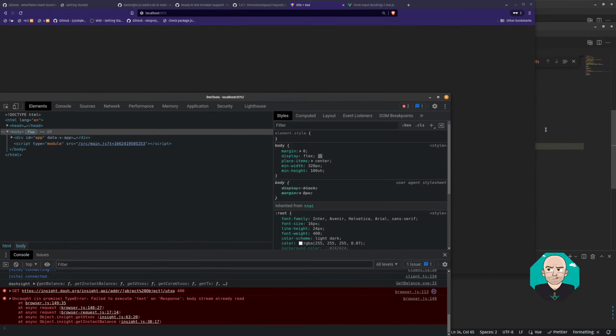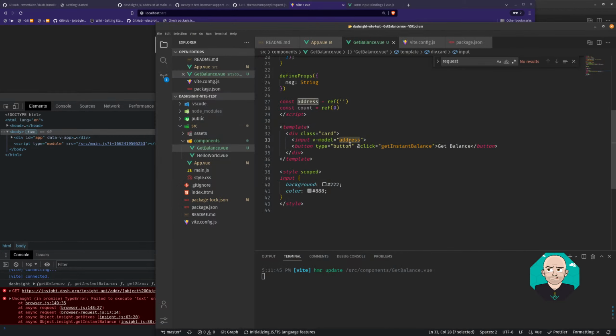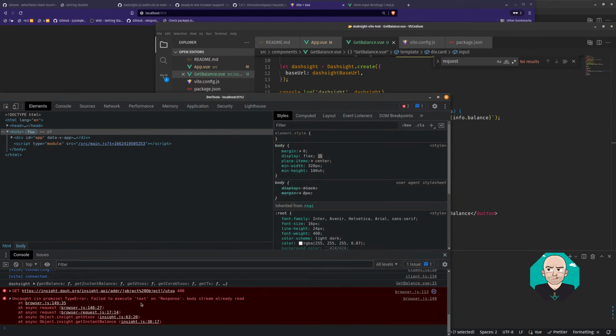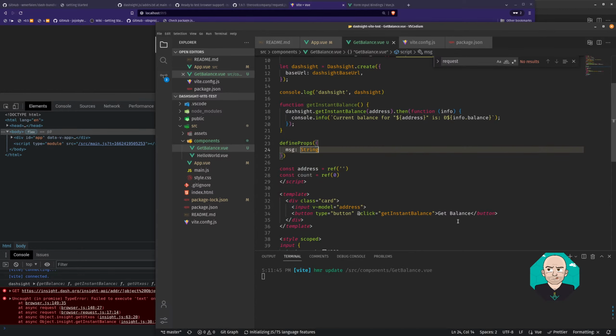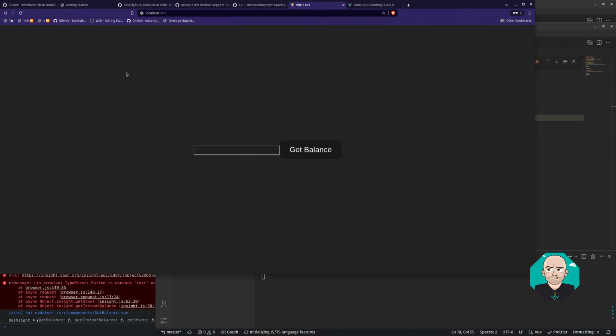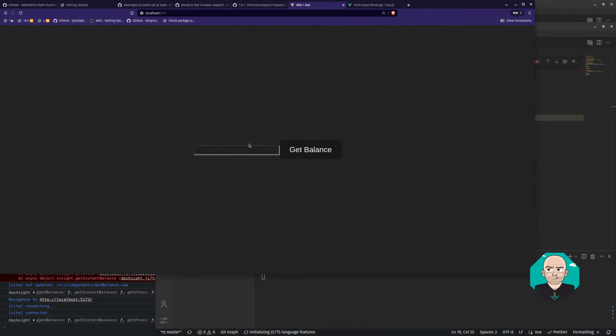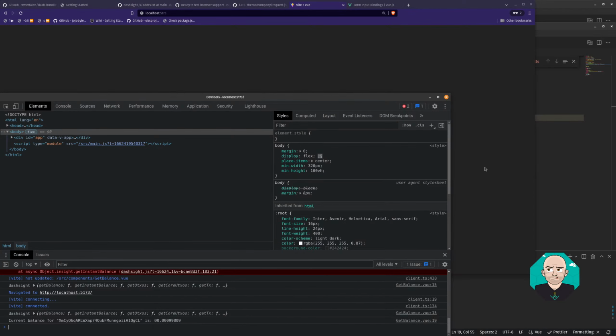Ruh-roh. Text. Text is not responding. Because I need address dot value, I think. Is that right? And copy that again. There we go. All right.